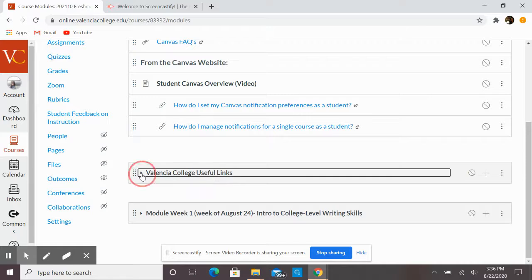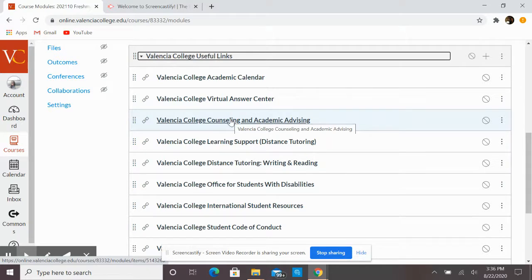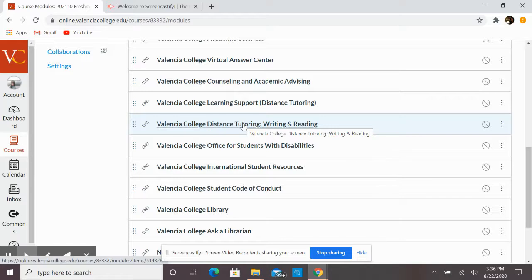You have another module over here with some useful links from Valencia: the academic calendar, the virtual answer center, academic advising and counseling, learning support and distance tutoring, which is all done online, and writing and reading. There is tutoring specific for writing and reading. You can get a Zoom session with a consultant super fast, and it's super effective. They've worked really hard on this. They're really good.